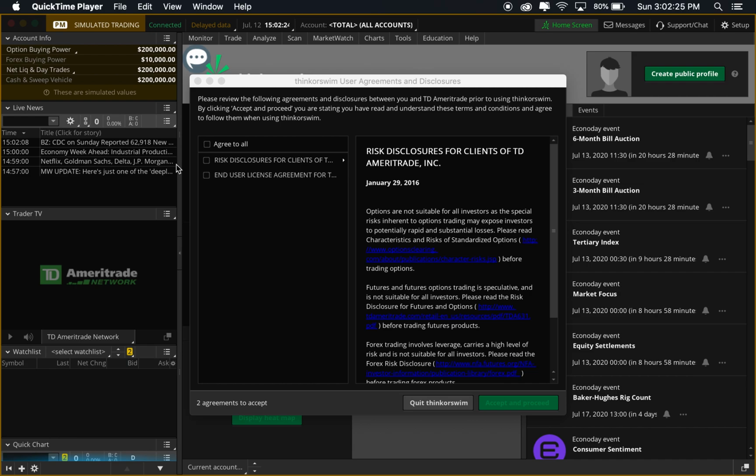So this is the default layout of what it looks like when you sign into ThinkOrSwim. I know a lot of you probably won't be handling your investments from a computer, probably from a phone. But I just wanted to show you how to set it up on a computer because the things you do on the computer will also translate to the phone.